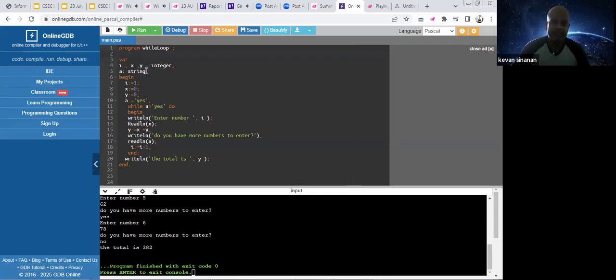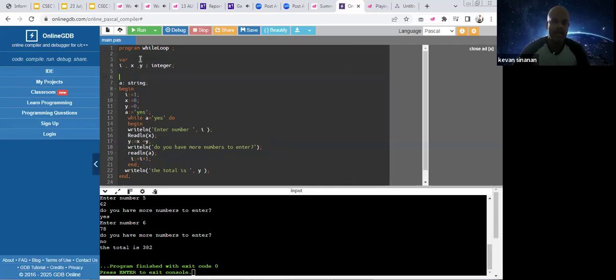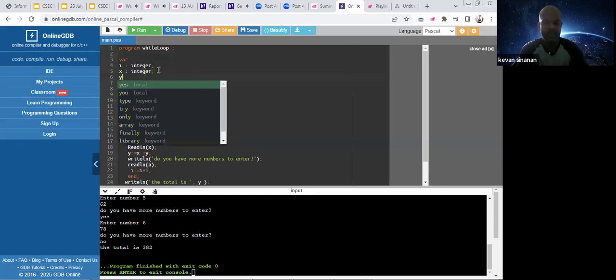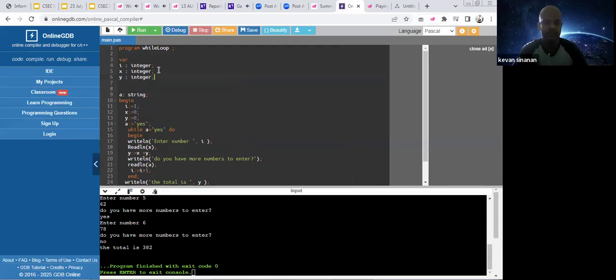Now, after we declare our variables, how we declare it, in this case, if we want to declare I as an integer, we say I colon integer semicolon. We got that? And then I want to declare X as an integer. So I say X colon integer semicolon. And Y colon integer semicolon.